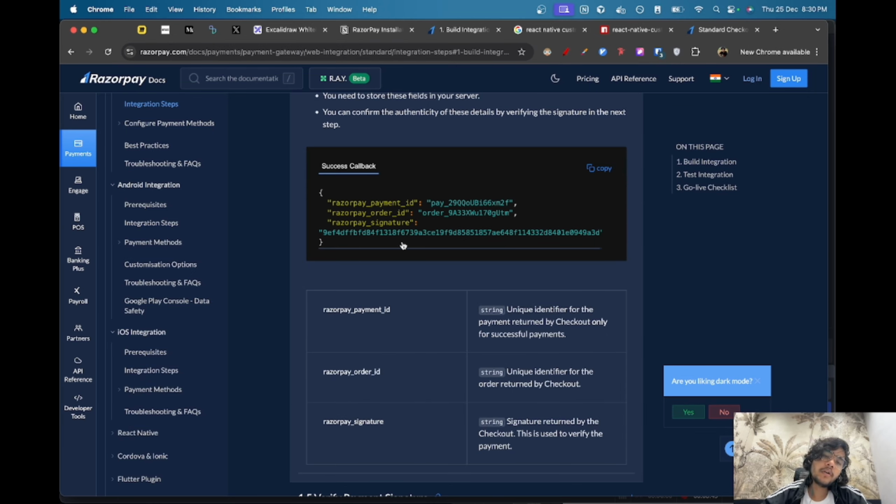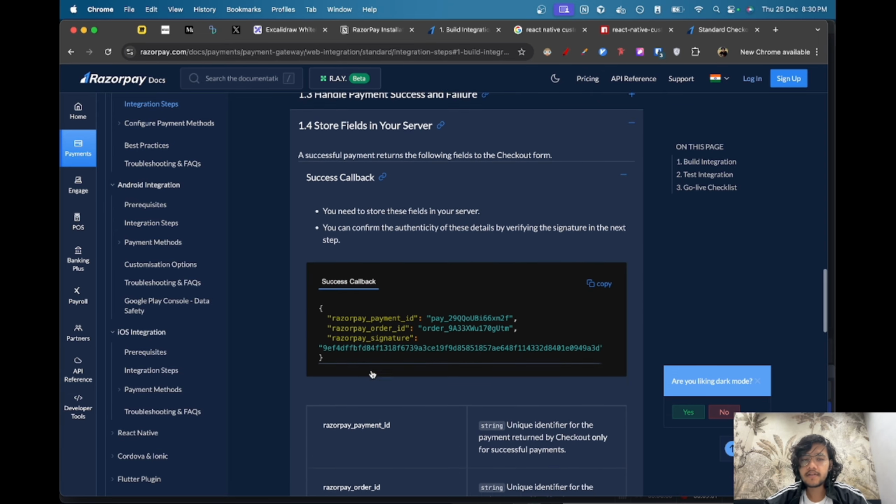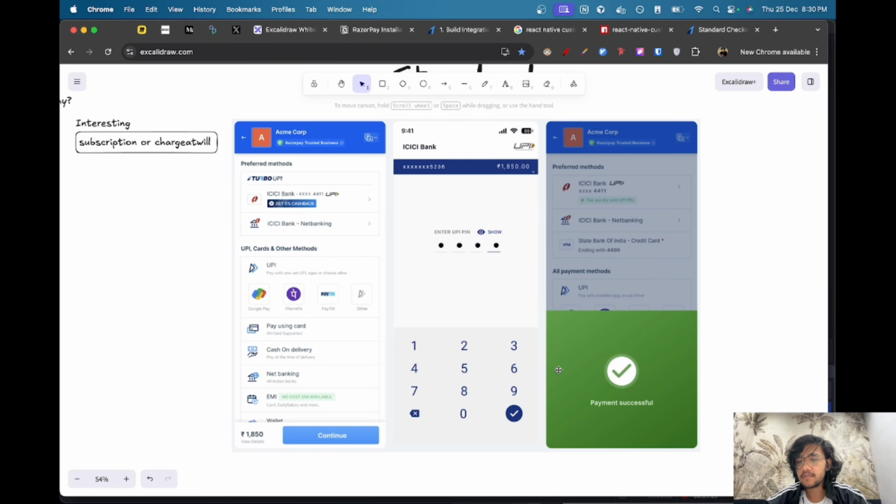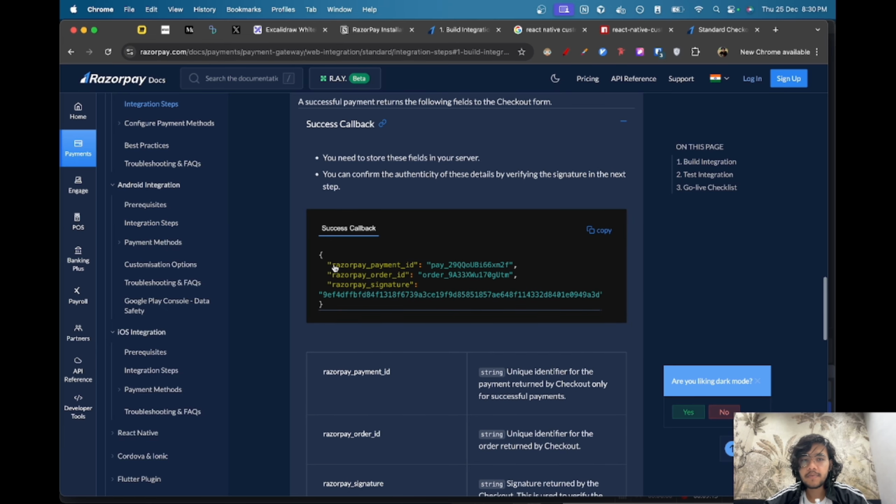Now if you're using subscription or other products, this variable will change. Instead of RazorPay order ID, you will get RazorPay subscription ID, but the other two will remain the same mostly, right? So what happens is, after you get this success callback, that means the payment was successful at least on this end, the user has paid, and the RazorPay flow is completed, right? Then RazorPay gives you this.